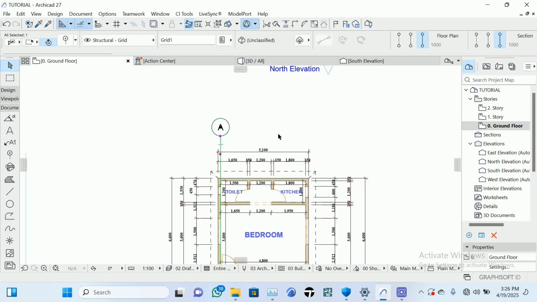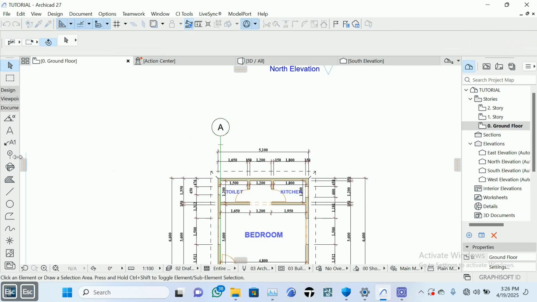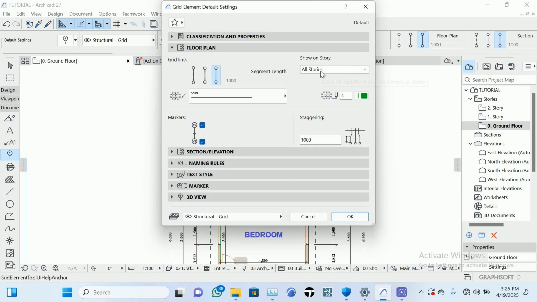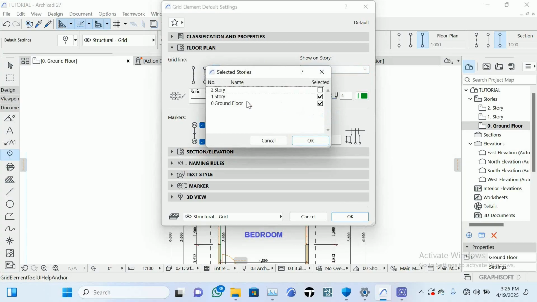You click on your grid, you double click on your grid. So this all stories, that is what will make the difference. You change it to, do you want it to show in the first story and the second story only? You can still set it. You can have your custom settings. Then you edit your custom settings. We have the ground floor, we have the first floor. If I want this grid to show on the ground floor and the second story alone, I can do that without it reflecting on the first story. It's possible. So that is where you do it all.